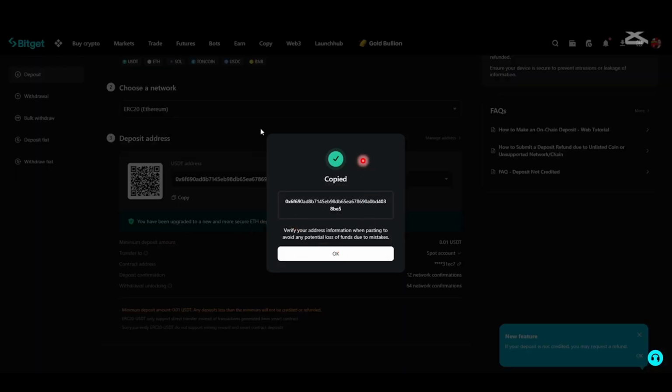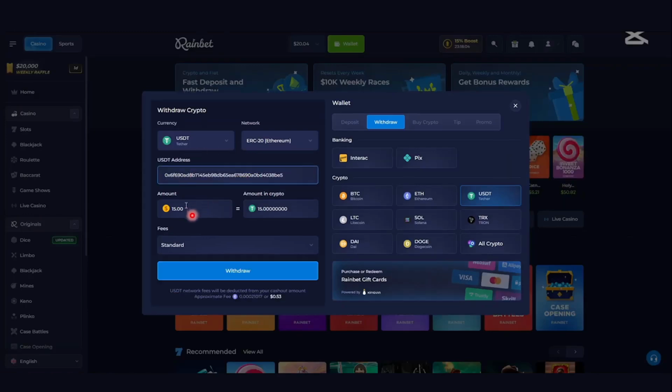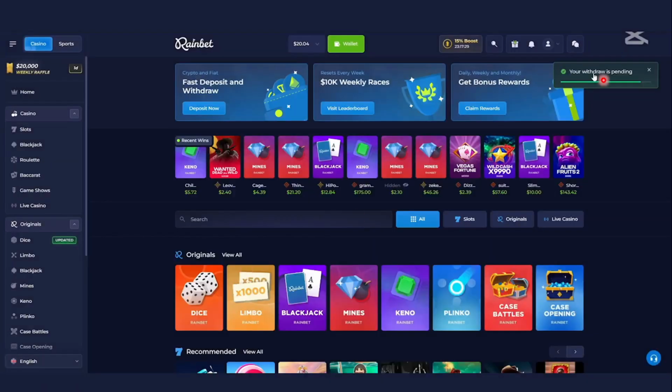Okay, now it's copied. Let's go back to Rainbet. Just paste in the USDT address. You can choose your amount and you'll see how much it will be in crypto as well. You can go ahead and just tap on withdraw. This is the fees, as you can see. And there you go, the withdraw is pending.